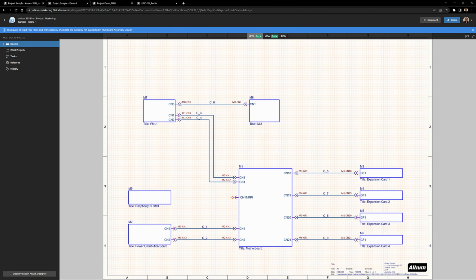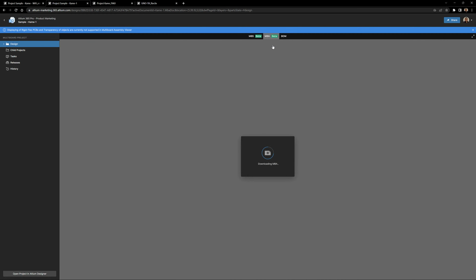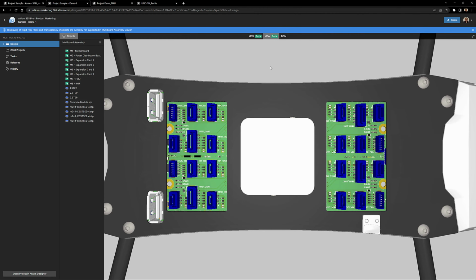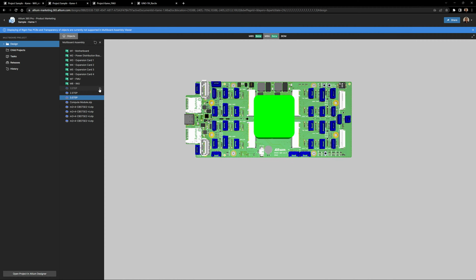You can see the individual schematics and the interconnections between the different device sheets. My favorite part is that you are also able to see the multi-board assembly. You can navigate through the individual boards and any of the enclosure files and toggle the visibility in order to get a better understanding of the design.